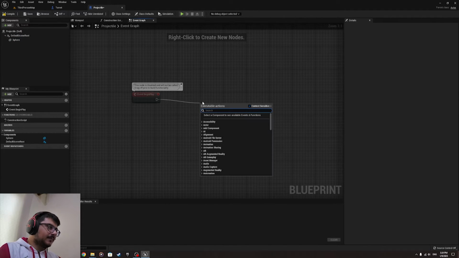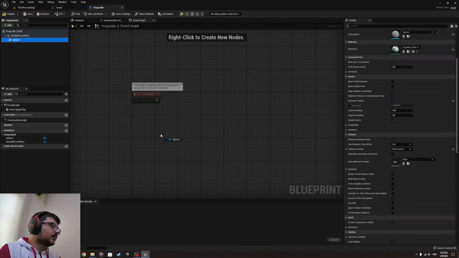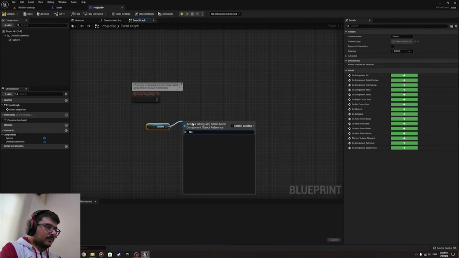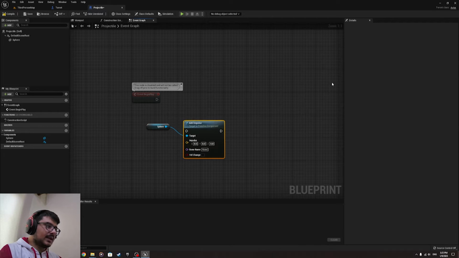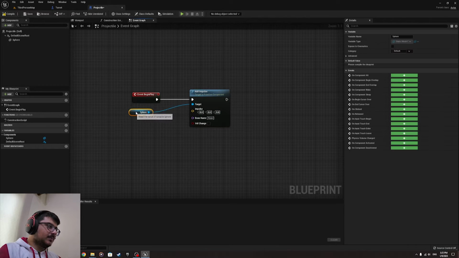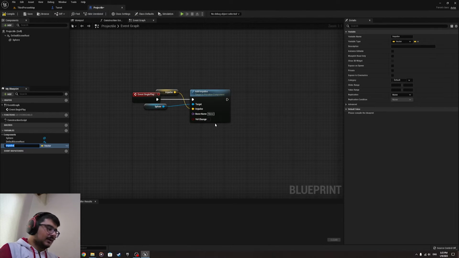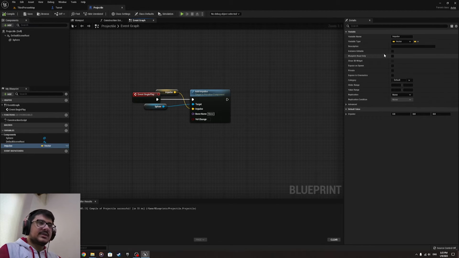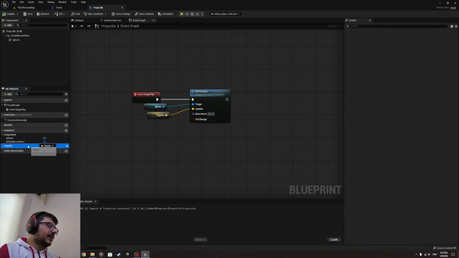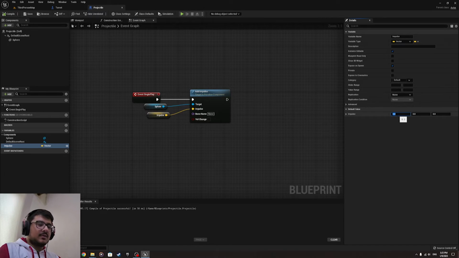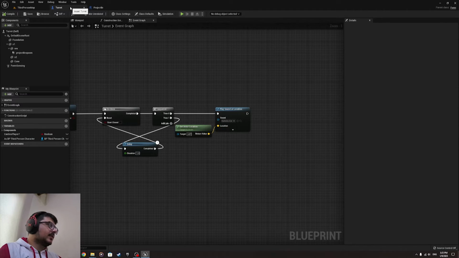In begin play, we do this. I think it's called impulse. Add impulse. Yes. The impulse direction. You know what? The impulse vector, I'm going to promote to variable and call it impulse. This is going to be editable and expose on spawn, the impulse variable. Let me make the default 1,000 or 10,000.